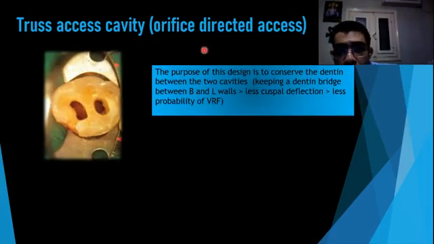The third type is the truss access cavity, or we call it an orifice directed access cavity. The purpose of this type is to conserve the dentin bridge between the buccal and the lingual wall. If we have caries in this tooth and it's indicated for root canal treatment, this type of access cavity is indicated mainly for the lower molars.